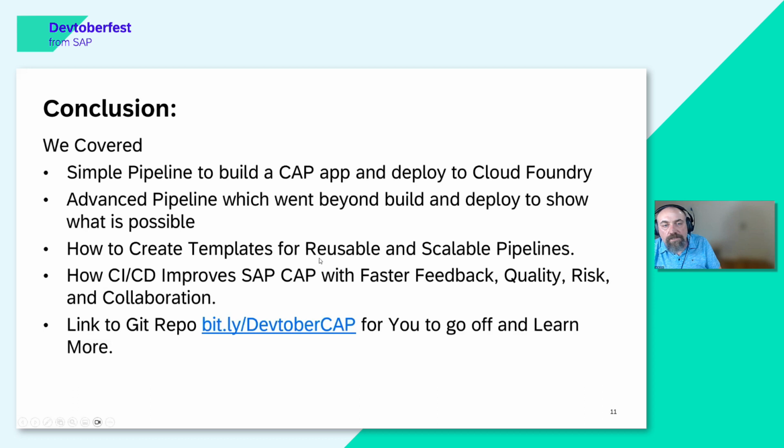Inside the documentation, you saw I cover off how to create templates, how you can reuse templates across many applications, how CI/CD, hopefully, the takeaway is how CI/CD improves the CAP development experience by providing faster feedback, quality and risk assurance, and a better collaborative experience for all the developers.